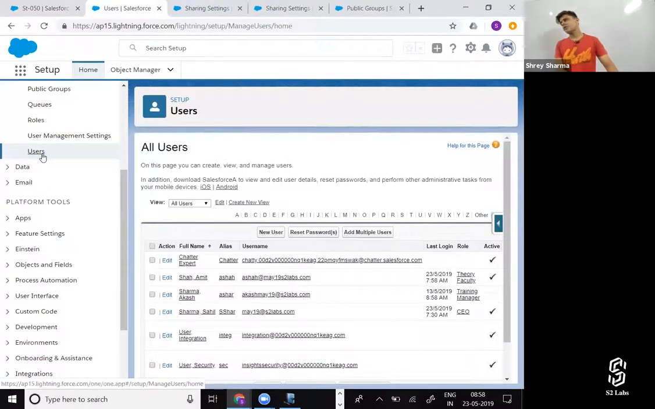The ones who have already got the access to the records can access the records, and the ones who haven't got the access to the records will get the access after the sharing recalculation is done.